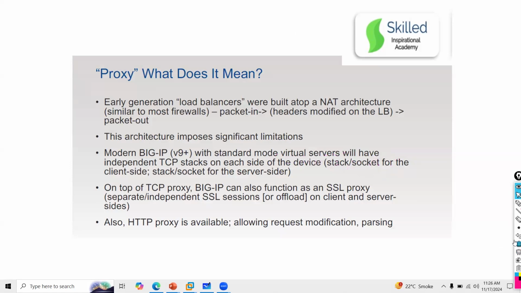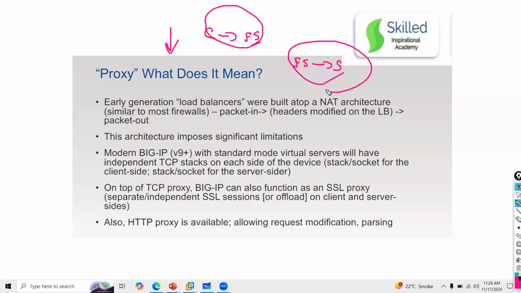And proxy, we have already discussed that you have Big-IP. Proxy allows Big-IP to have visibility of both your connections. It has whole visibility of your incoming traffic, and you have two TCP handshakes, client to F5 and F5 to the server. So they have independent TCP stacks on each side of your device.